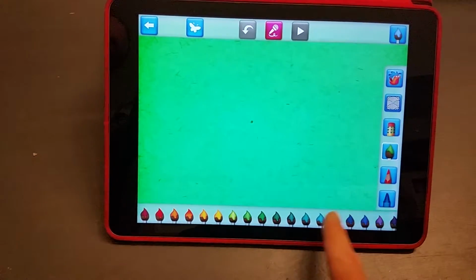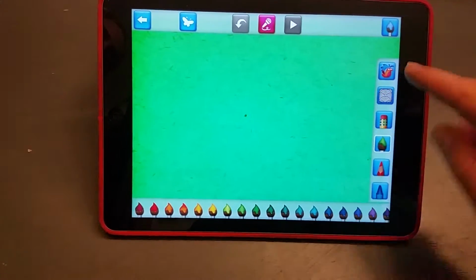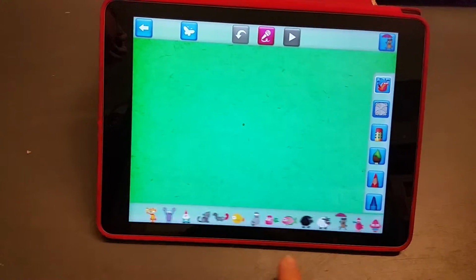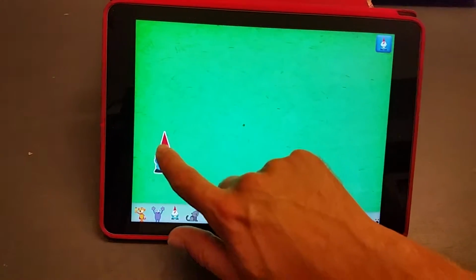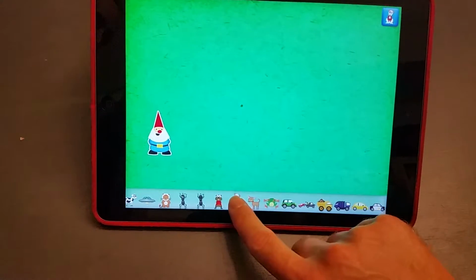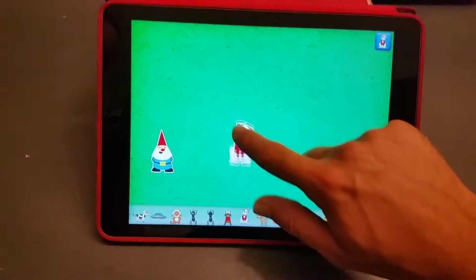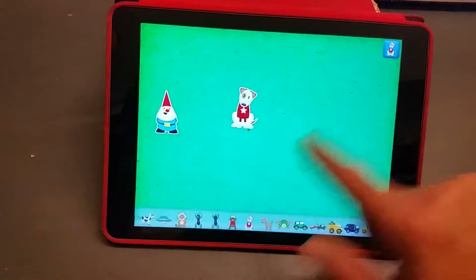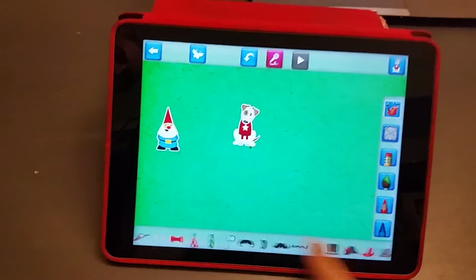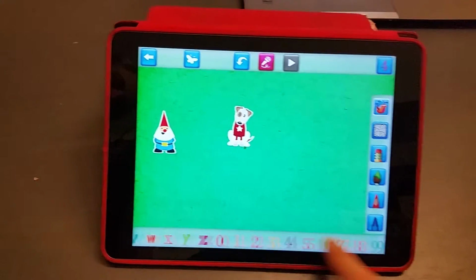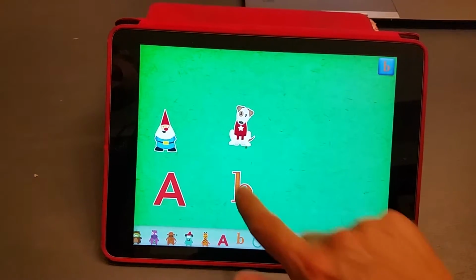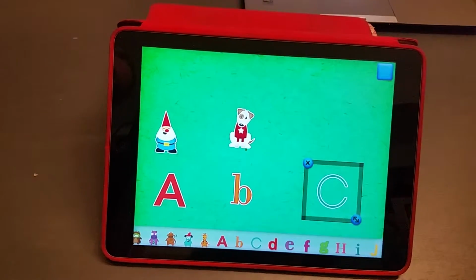I'm actually going to show you one that I did earlier, but I'm going to talk you through how I got to that piece. So here is all the objects you can select, and I'm going to select my gnome up there. I'm also going to select a dog. I'm going to use these in the one that I show you later on. Alongside that, I'm going to select letters, and if I keep scrolling along this bar here, I'll get to letters. I got an A, and I got a B, and I got a C.